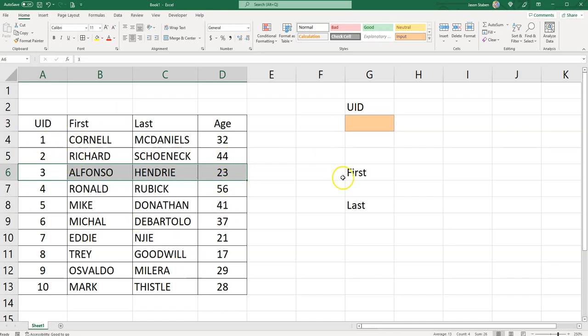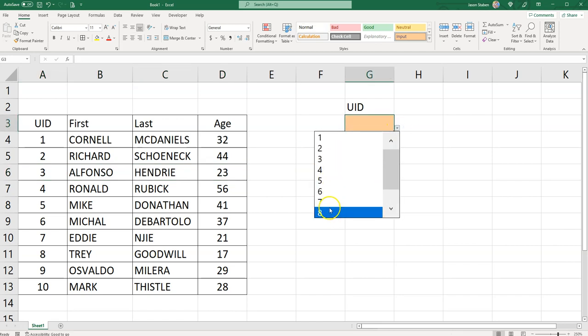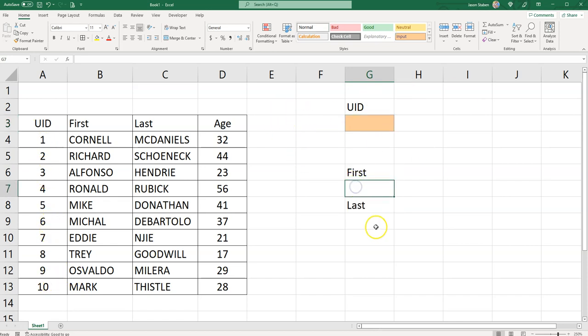columns in that data. So what I've got here so far is I've got this drop down box I've created, which is grabbing all the unique ID numbers, because that's what we're going to be looking up in this formula. And here we're just going to put in a first and a last lookup based on whatever ID we put in here. So let's start with the first name.